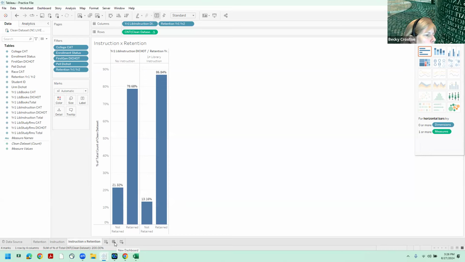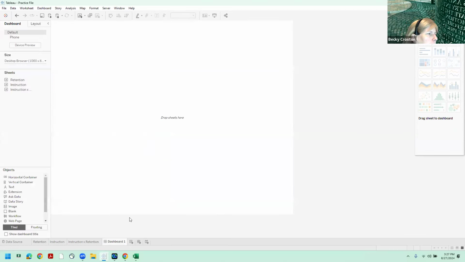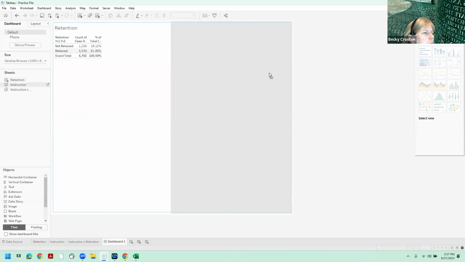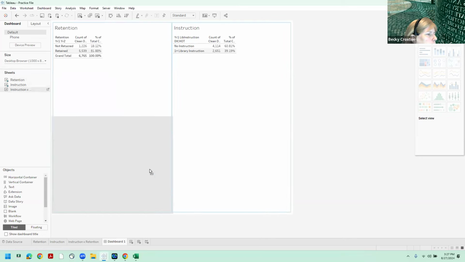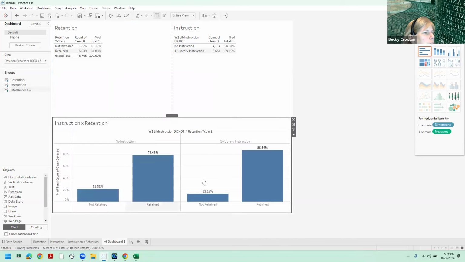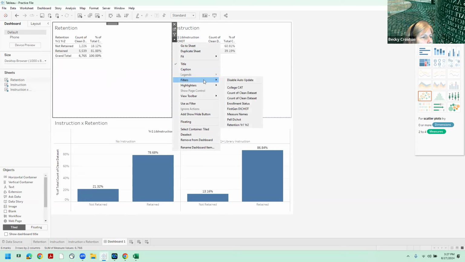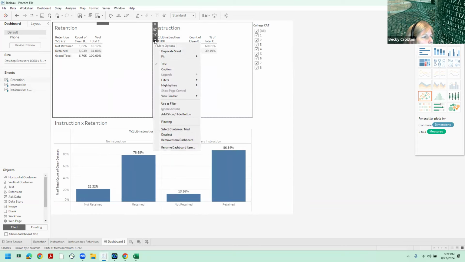So I'm going to click this little window pane here, the dashboard pane. To create your dashboard, it's really easy. Under Sheets, I'm just going to drag each of these sheets into my window. You can do it however you want it to look. But now the fun thing is to add in those filters. If you click in any one of these visualizations and select filters, you can select each of the filters that you want to add in.